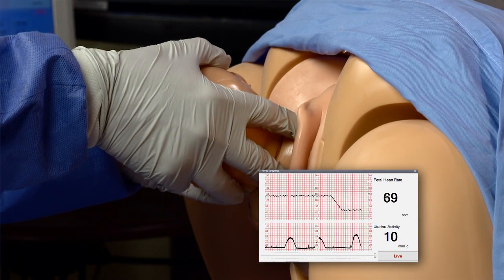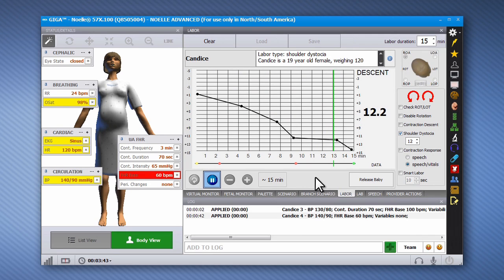After the participants perform the maneuvers required to facilitate the delivery, click the release button to disengage the fetus.